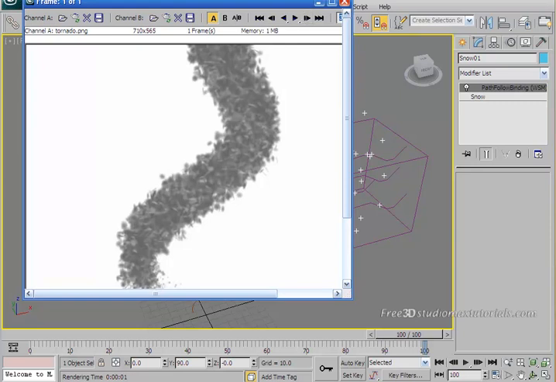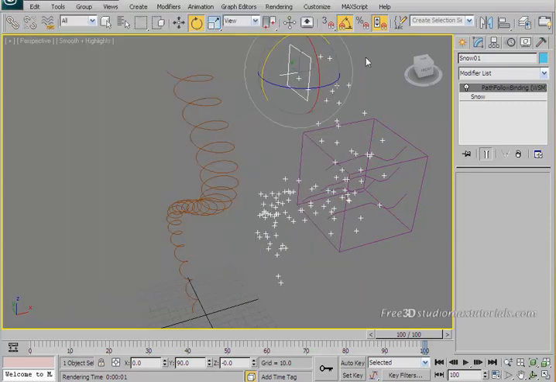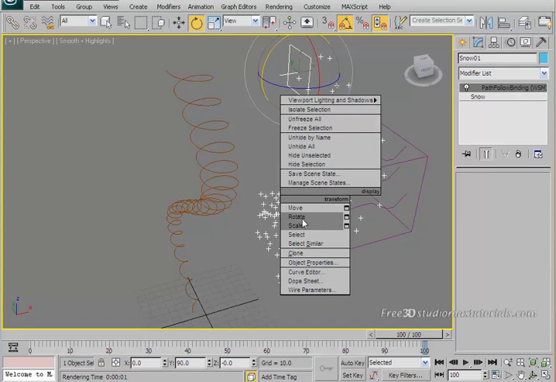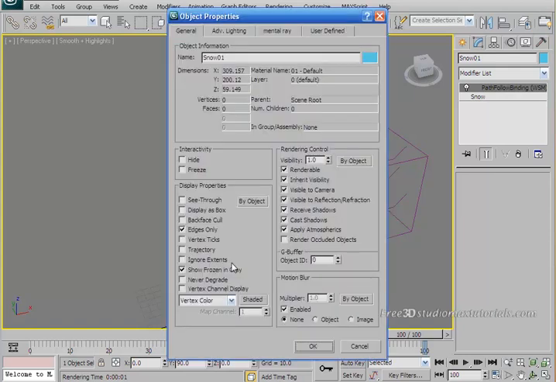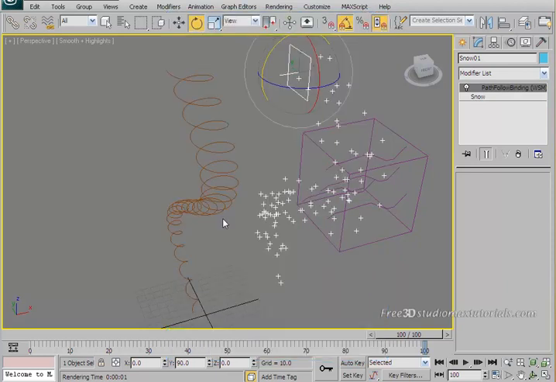Let's close our render and with the snow selected, right click on the snow particle system, and choose object properties. From the menu, just enable the object motion blur. Just click on the object and then click OK. Now go to the render settings and apply object motion blur with some settings.